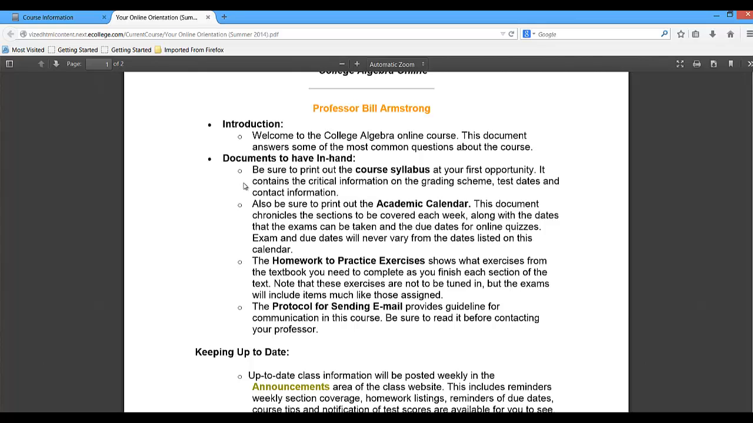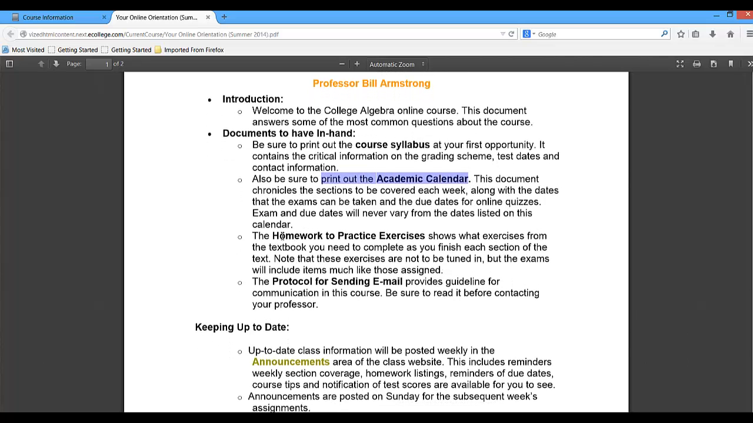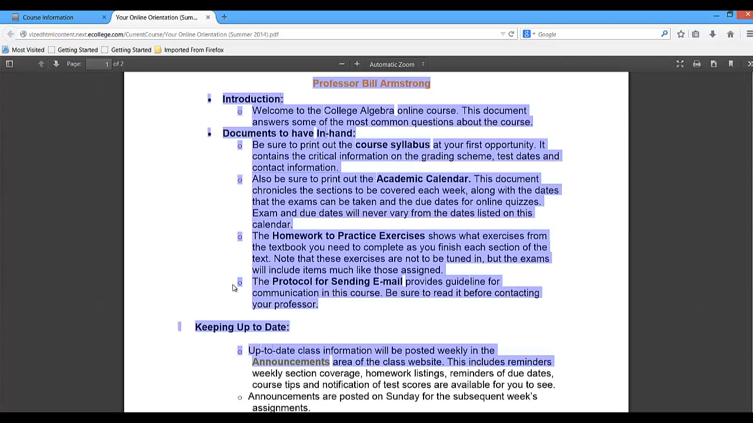Documents to have in hand. You're reminded again to print out the course syllabus. All right. You're also reminded to print out the academic calendar. You're reminded to print out the homework and practice exercises, and you're reminded to print out the protocol for sending email.